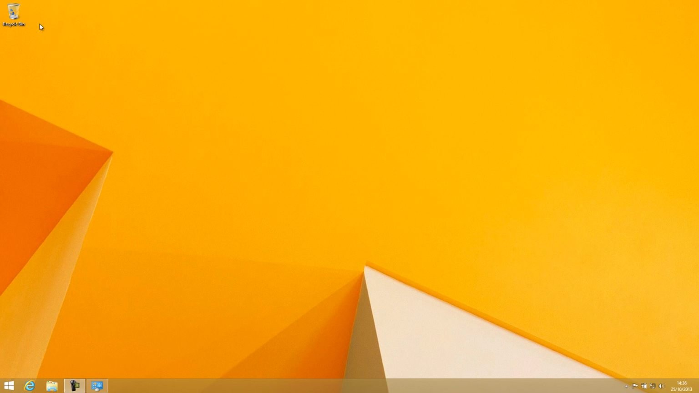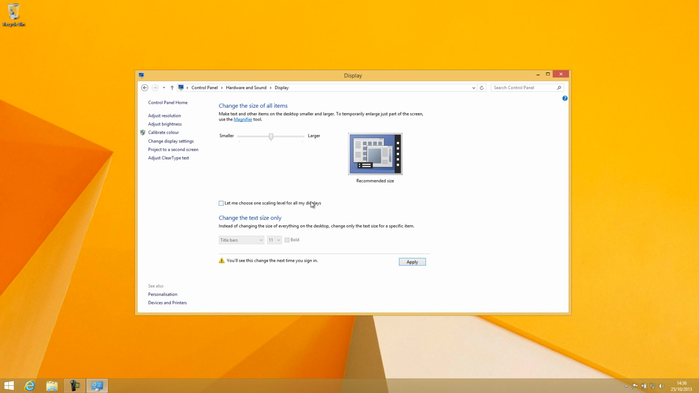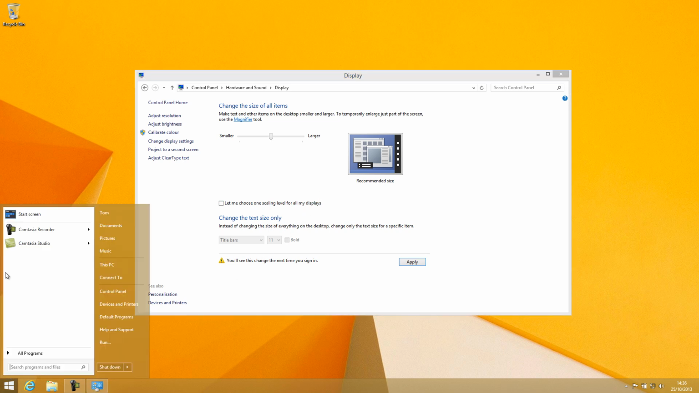I'm going to show you a quick video on how to decrapify Windows 8.1, which sometimes, if you've upgraded from Windows 8, you get a problem with blurred text, which I'm going to show you how to fix now, and get the Metro UI on the start bar like I have here.